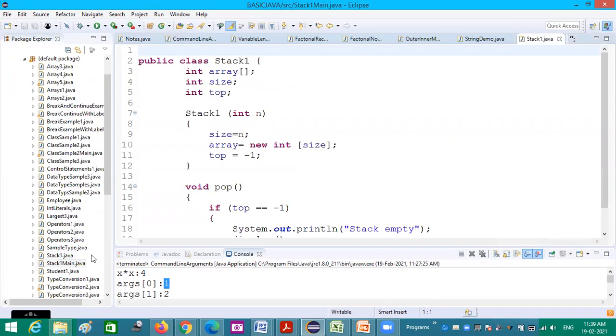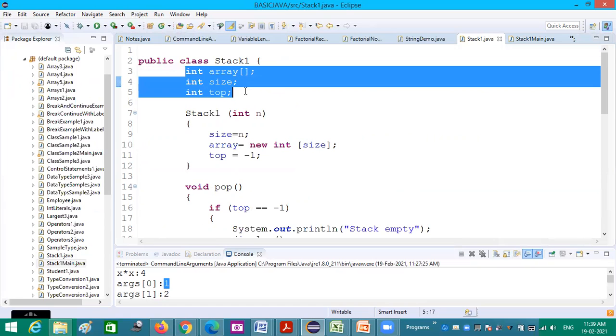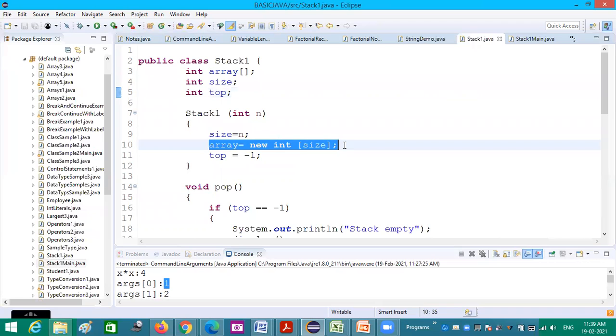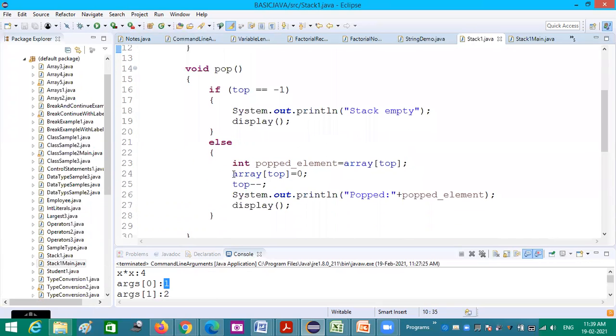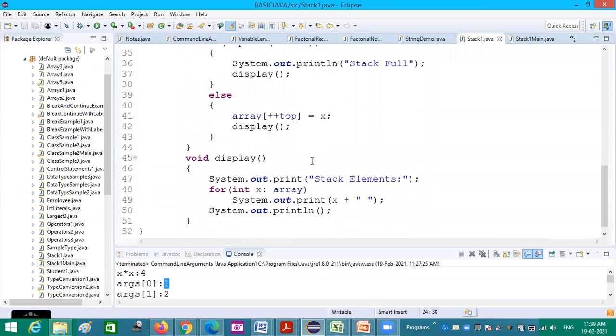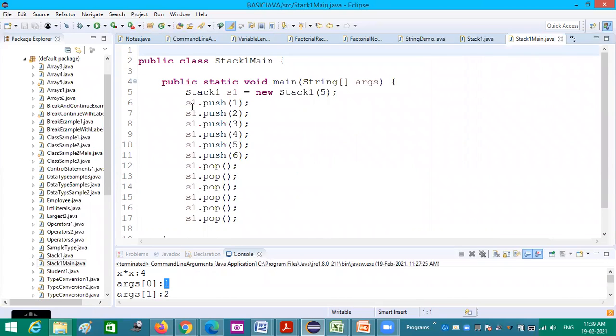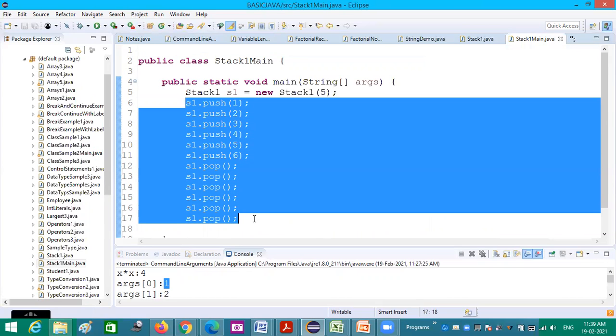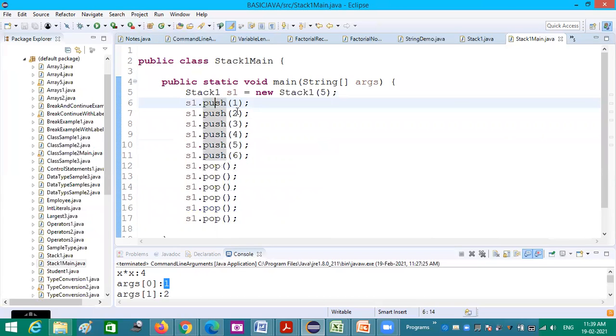Stack 1, stack main. In this stack program, I didn't give any access specifier: not private, not public, nothing. So this comes under the default category. Here I am initializing the array and the array values are used here, array of top. From main, I am simply calling push and pop. This is encapsulation. Through the methods only, I am accessing the values of the stack.